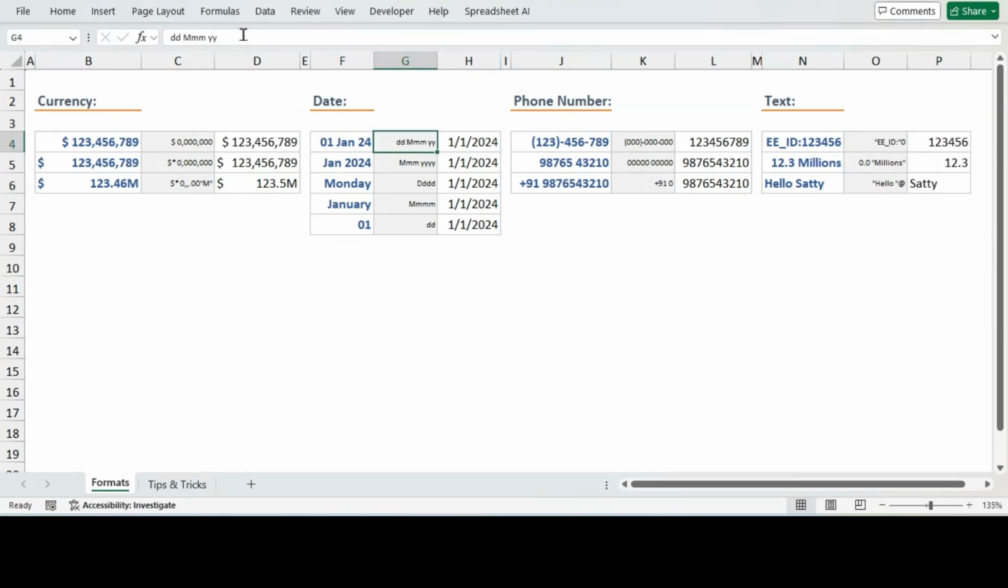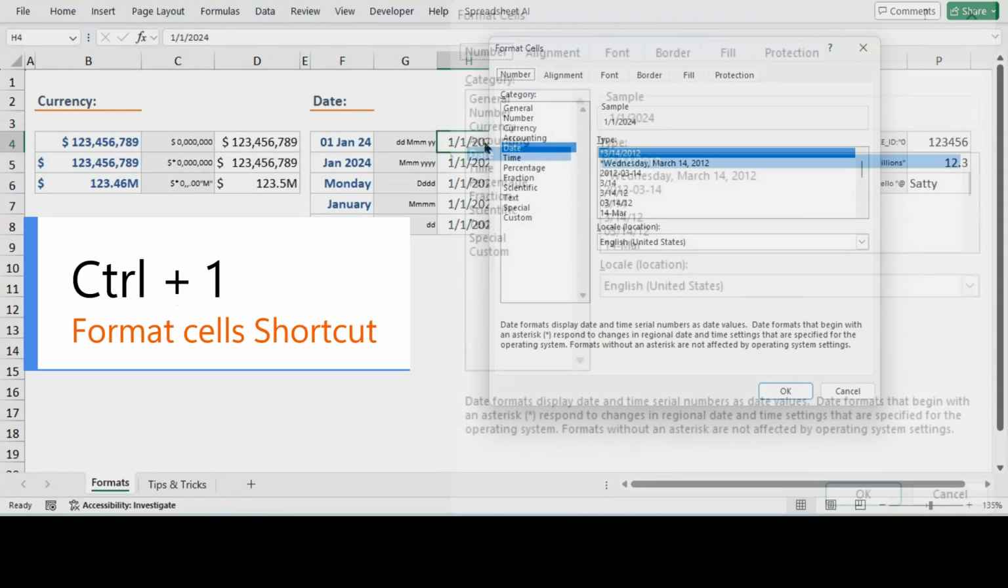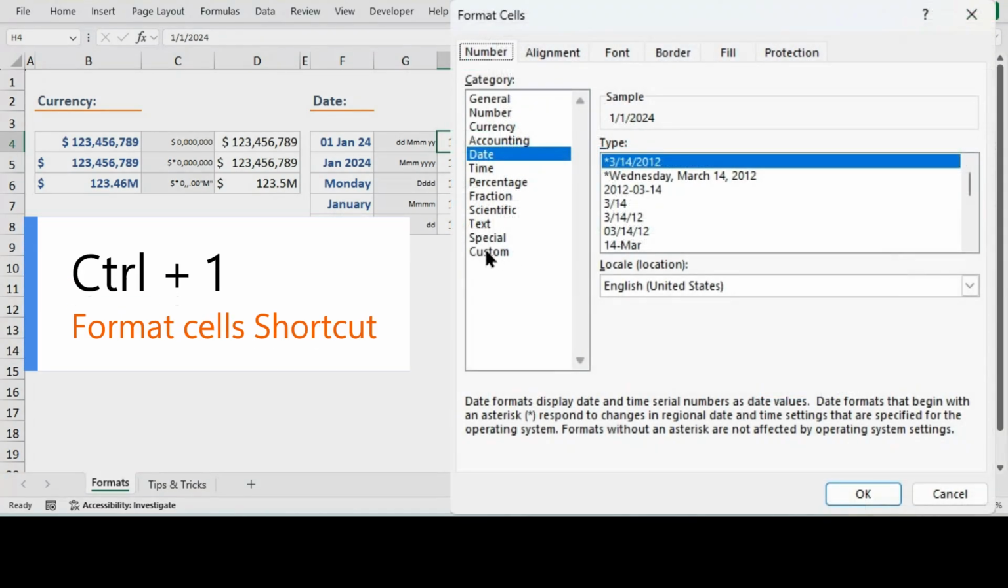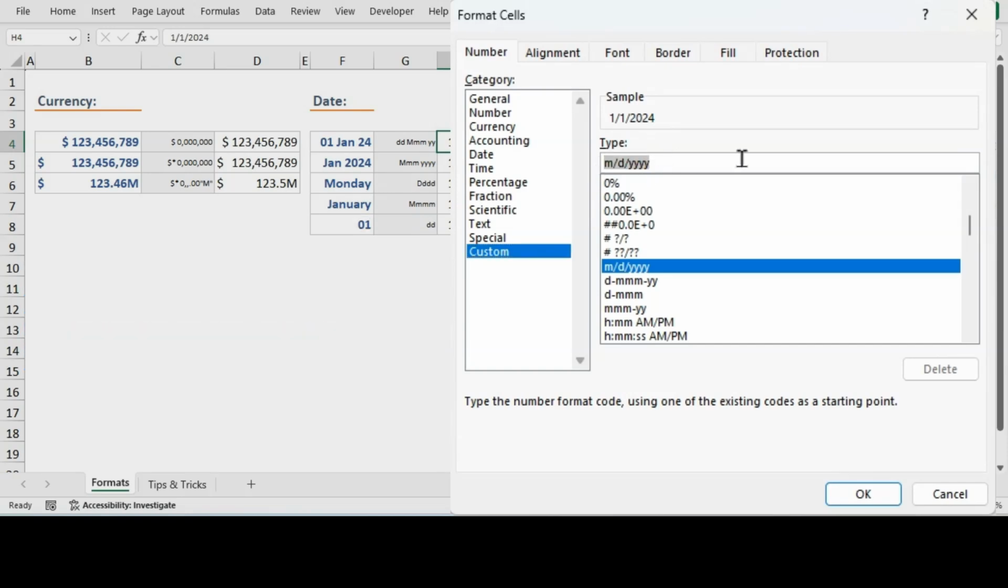I'm going to copy this format, which is DD M 3 times and Y 2 times. Press Ctrl 1, choose custom, and change the type to DD MMM and YY. If you notice, I have used D 2 times. If you delete one D there, you could see the date format will be 1 Jan 24. If you use D 2 times, it will be 01 Jan 24.